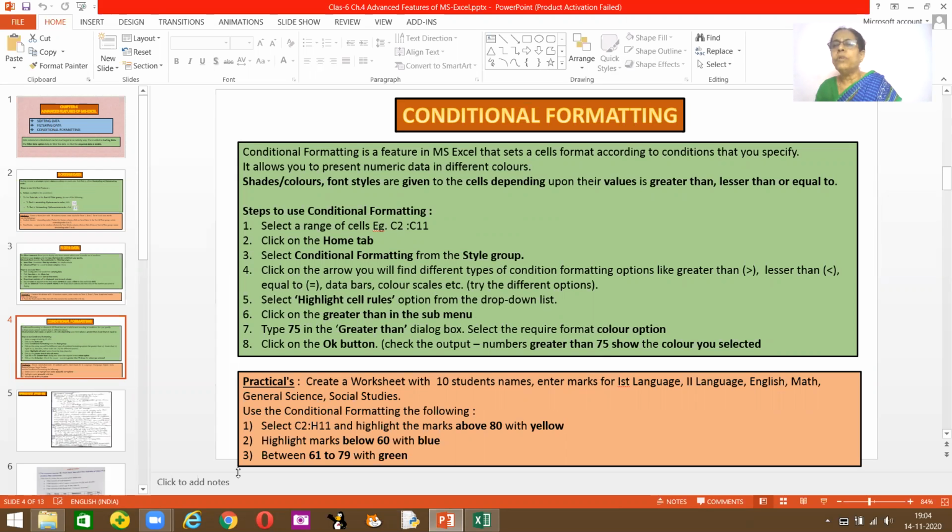That is, you need greater than any number. Suppose your total is 80, or some children have got above 80 in many subjects. Then you say, I want children who got greater than 80. All those children will be highlighted in the color that you select. So these formattings are greater than, lesser than, equal to. You have other things like data bars, color scales, and all these options. So the cell style gets highlighted.